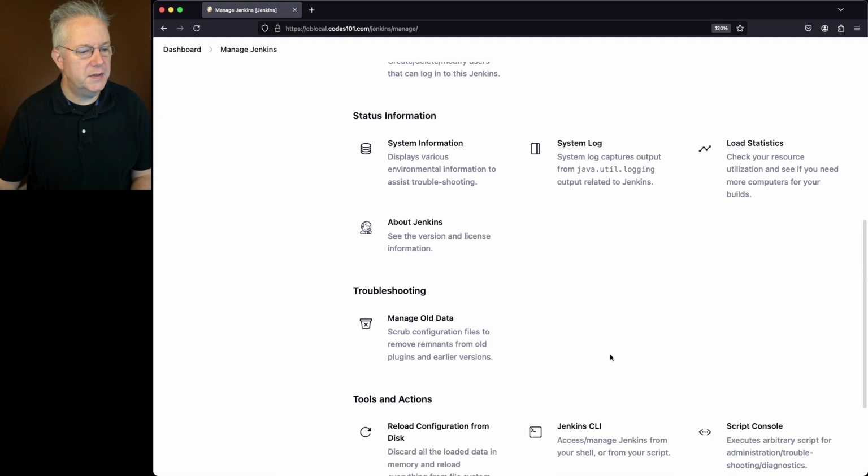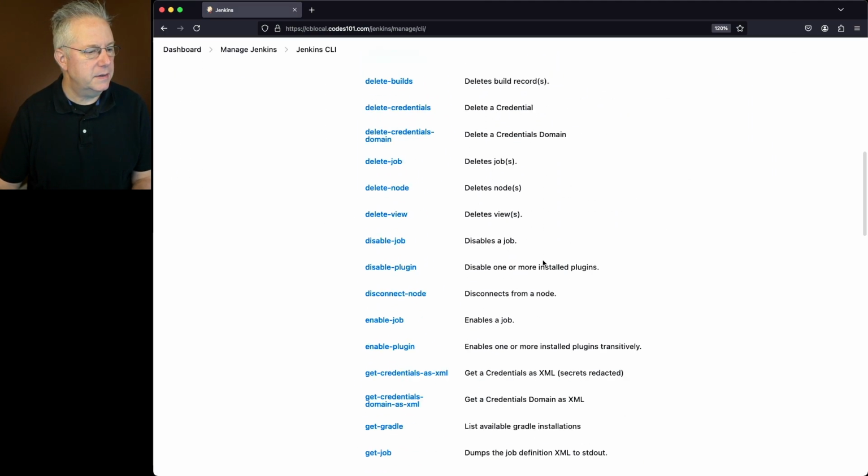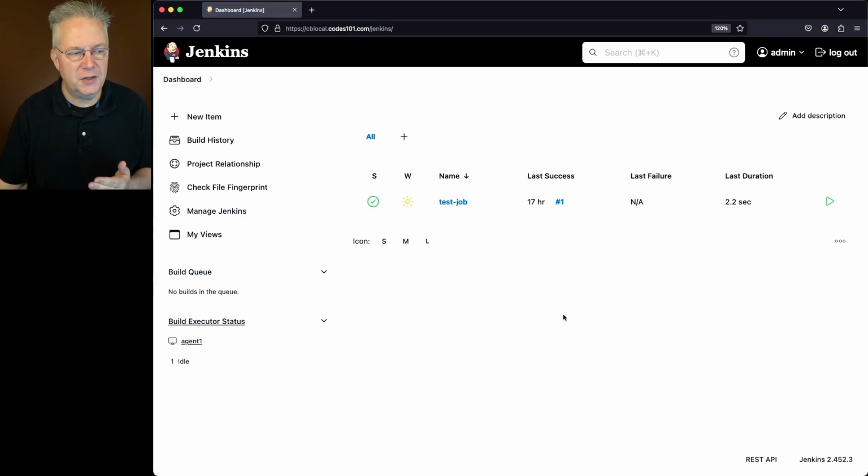We'll scroll down to Jenkins CLI, and we're going to look for the command get-job. So what's going to happen is it's going to dump the job definition XML out to standard out. But then we're going to take that and redirect it to a file. So let's go back up to the top of our controller. We'll see that we have test job created.